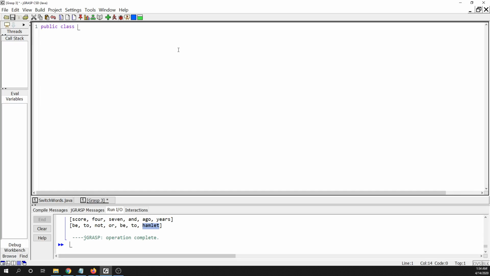So start off with the class header. I'm going to call my class remove even length. All right, next up, add the main method header, public static void main string args. And in here, I'm going to create some array lists to test with. So import java.util.ArrayList up at the top.